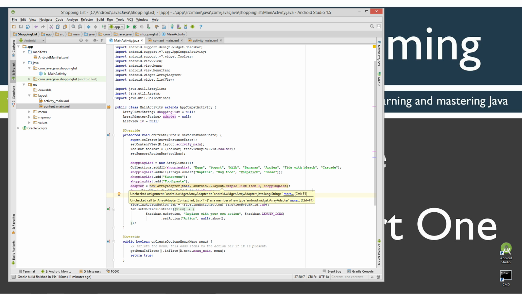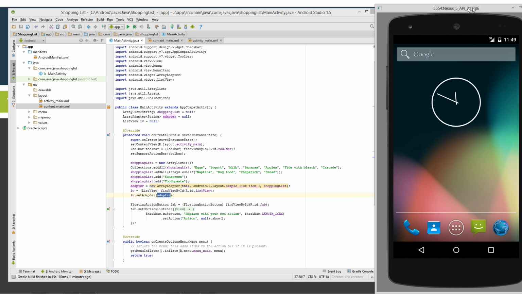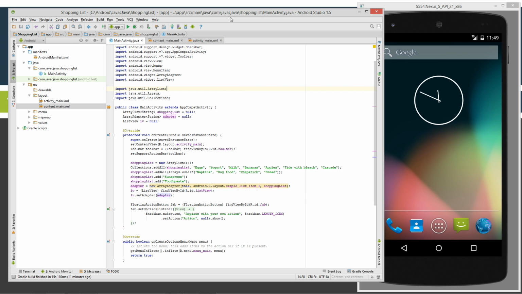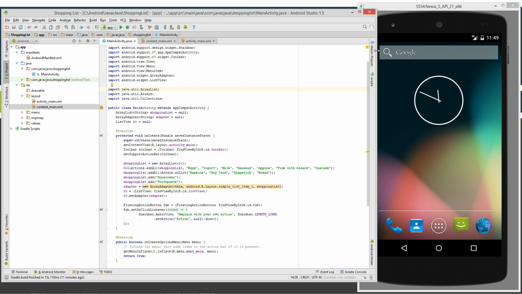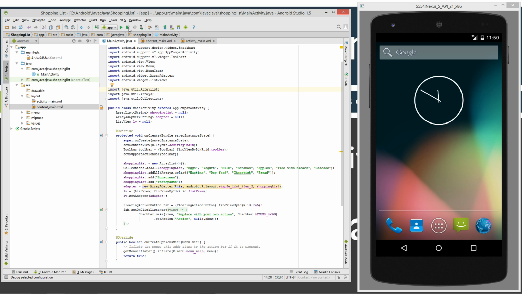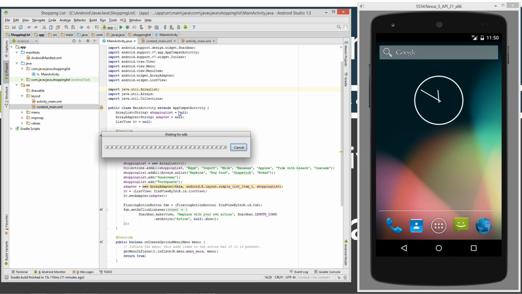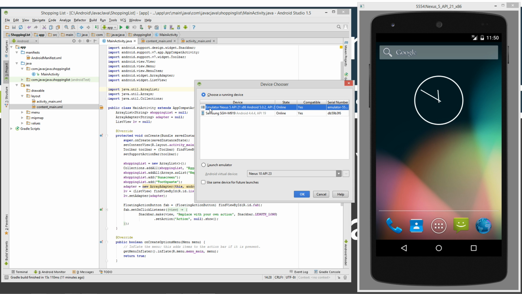All right, at this point, let's go ahead and bring over our emulator here and run this. So I'm going to come up here and click on this little green arrow to run it. And when we click on that, it will do some waiting and stuff like that, and we'll select the emulator here.